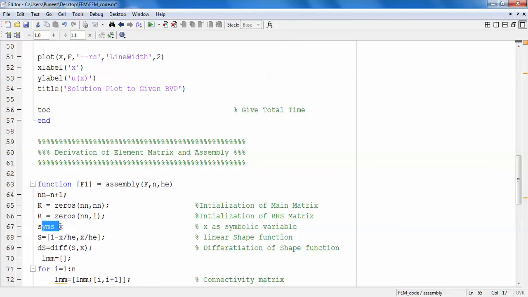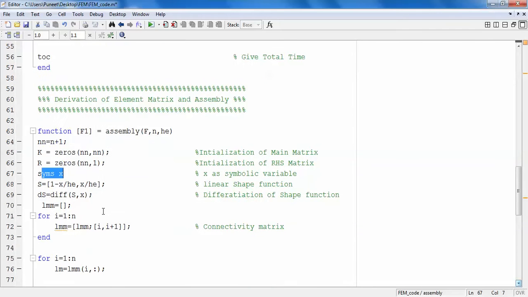So I use the symbolic toolbox. In the symbolic toolbox you can directly use syms x, and psi is your shape function: x minus xc over xc plus 1 minus xc. I have chosen this, and locally I have written it in terms of 0 to he. So this is the shape function here, and the derivative of the shape function is given by this, written in the form of a vector.